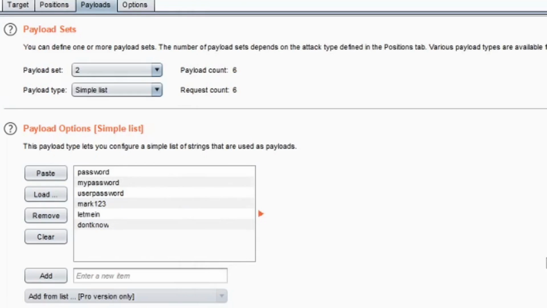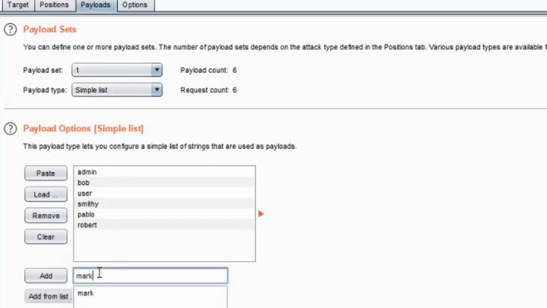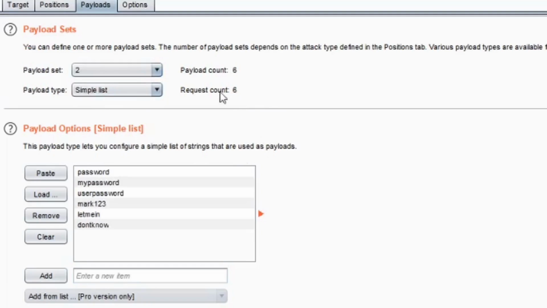Notice that the number of requests is 6 because both my payload lists have 6 payload items in them. If I add one more value to this payload list, then also the number of requests remains 6, even though now I have 7 payload items in this list. In order to increase the request count to 7, I will have to add another item to the other payload list so that both of them have 7 items.